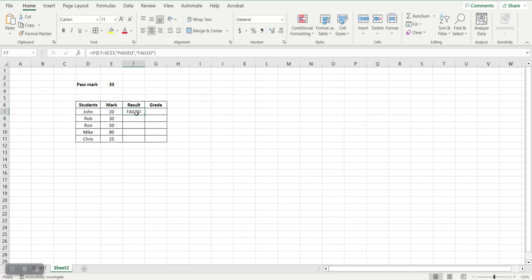Then what you are going to do, you are going to populate all the other cells with the same equation also. So just bring your cursor here and then double click. You see this has generated all the results for all the students. Okay, and that's how you can generate the results for all of the students.